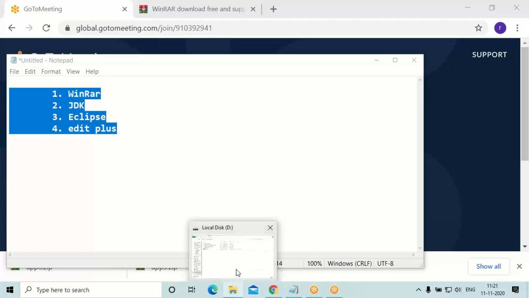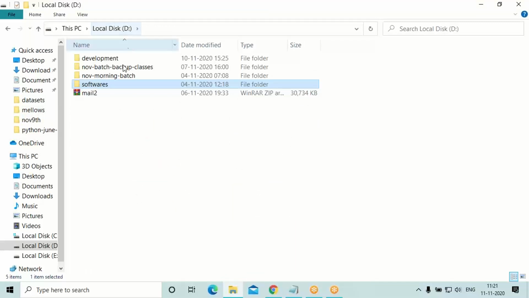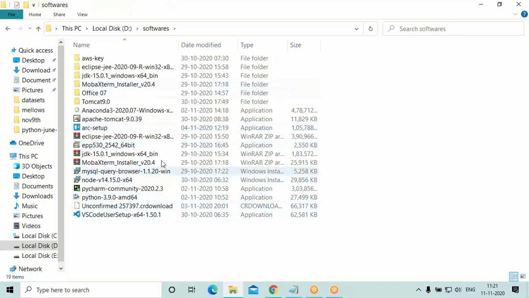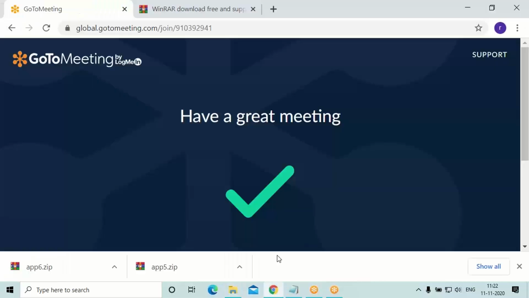First and foremost, create one folder with the name as softwares. In my system, I created one folder with the name as softwares. Now let us choose this folder for downloading purpose. Otherwise, while downloading, the downloader should ask what is your downloading location. For that purpose, you need to set some settings.